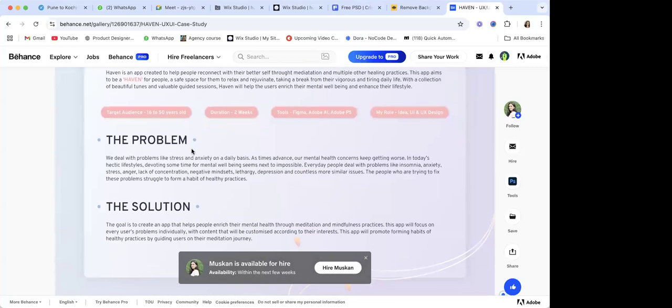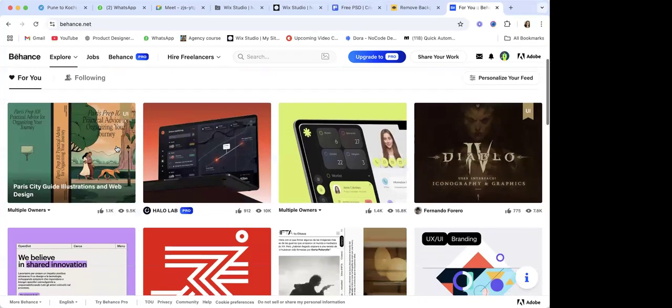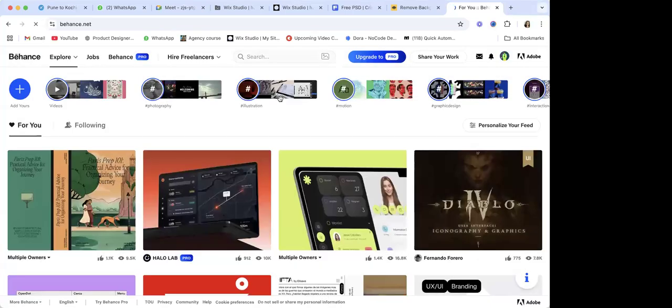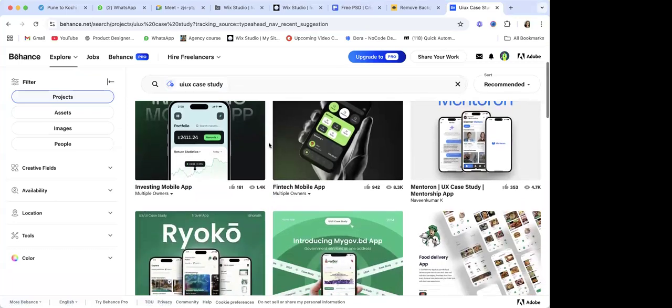So it's not very difficult. It's very easy to understand, because again, we have ChatGPT and all that, right? We can use those AI tools and get a better problem statement. Again, for this kind of case study, you are going to need inspiration. So come to Behance, look on Behance. You just have to search for, let's say, UI UX case study. Okay, search for it, and you'll get n number of case studies.